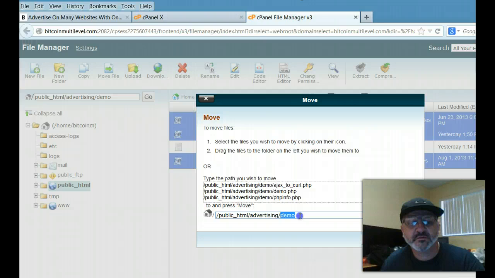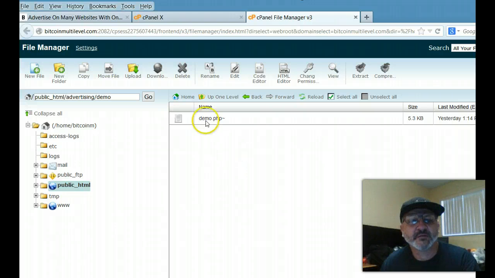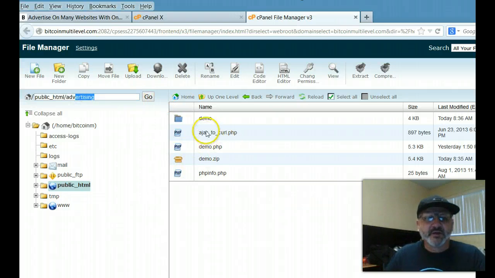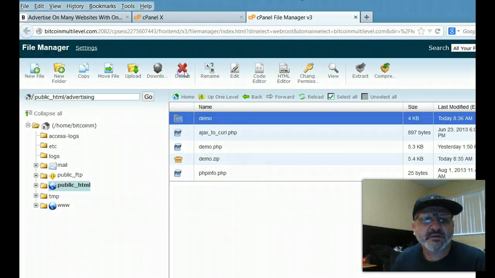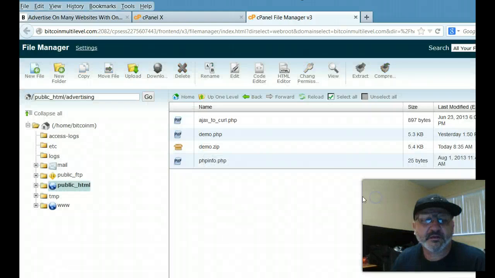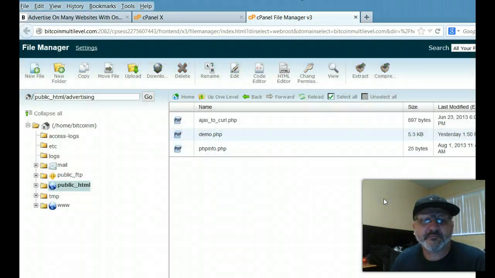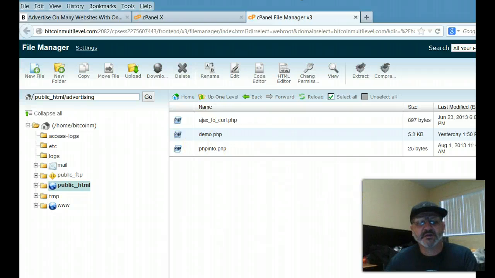I'll move them up to this level into the advertising. My mistake. So now I go up and I'm in the advertising folder, and I've got these 3 files here. I don't need this. I can delete that. And we don't need the zip file anymore. I can delete that. Okay, these are the 3 files we need.